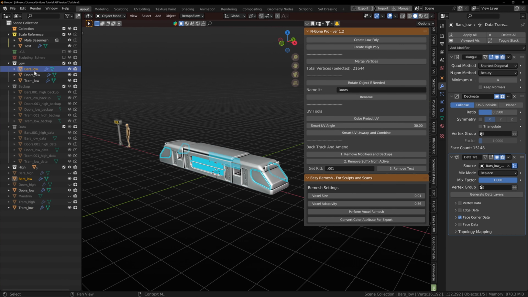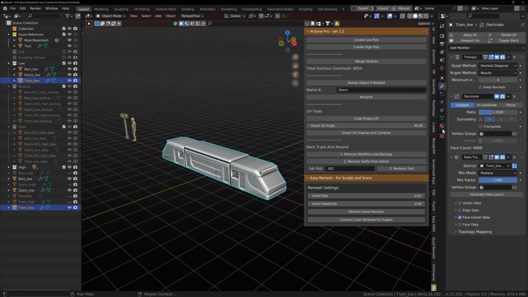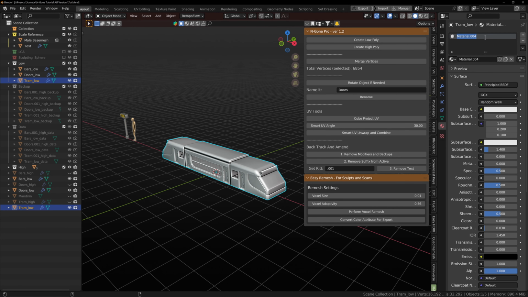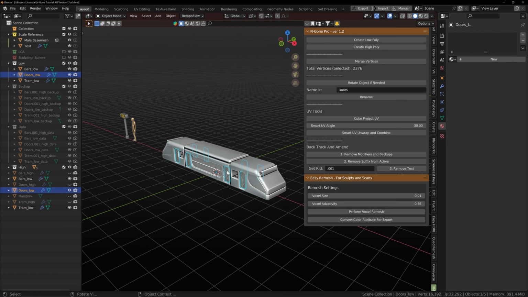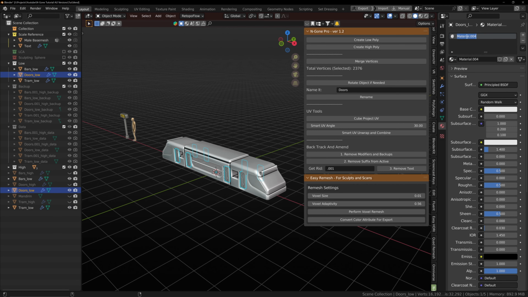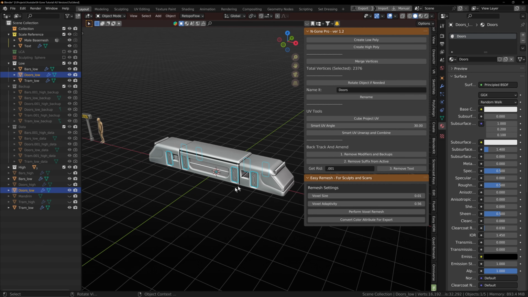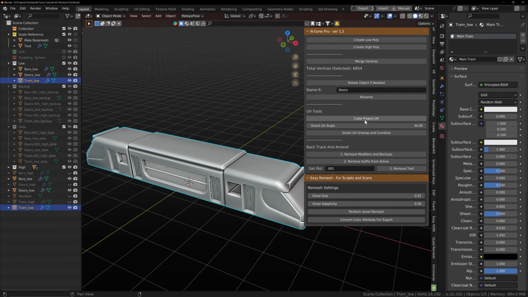Moving on, we've got this. So let's say we want to create a material for this, and we'll say new material, main tram, and then for the doors we can say doors. Okay, and now you can just do a smart UV project. So you can just go smart UV unwrap and combine, and you can choose the angle. So we'll just go 66, and we'll just bring up a little UV editor down here.